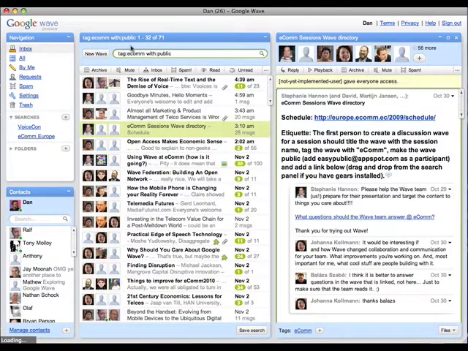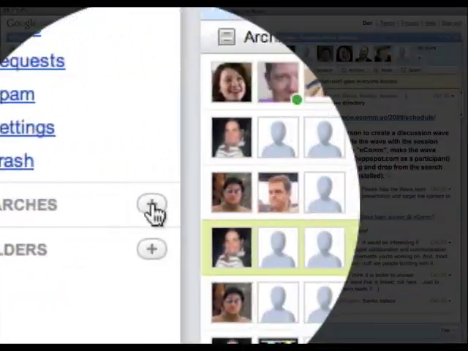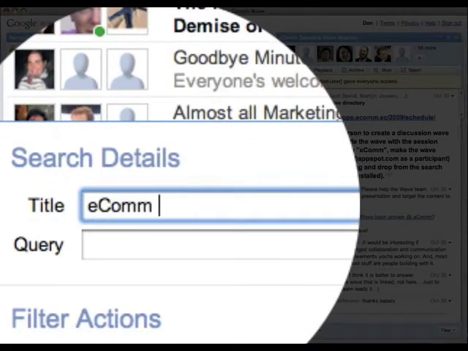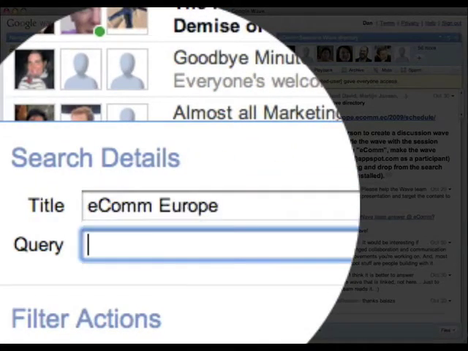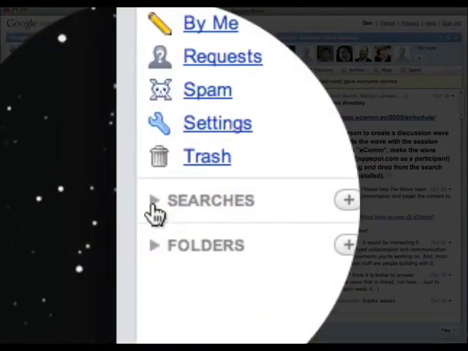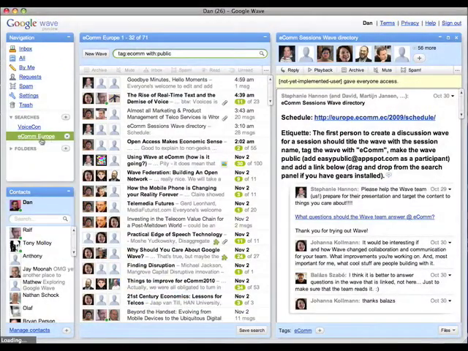Now, to get back to this very quickly and easily, again, I can use this search that says tag Ecom with public. I can also save that as a search. Over here on my left side, you can see there's a little searches button. I press this. I can type in Ecom Europe. And the query, again, is tag colon Ecom with colon public. And then I can submit that, and then it's saved as an actual search. I've already done that. So here's a search I have. I can click on this, and I get back to it. So easy to get back to again.